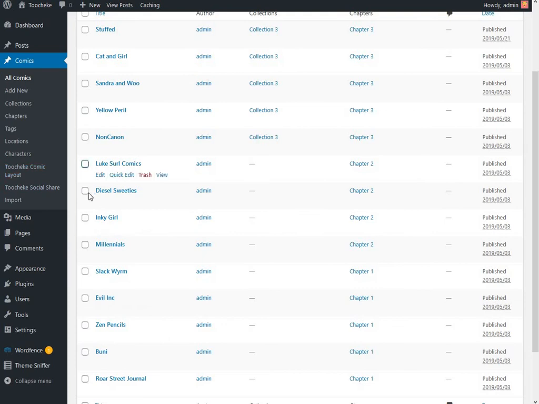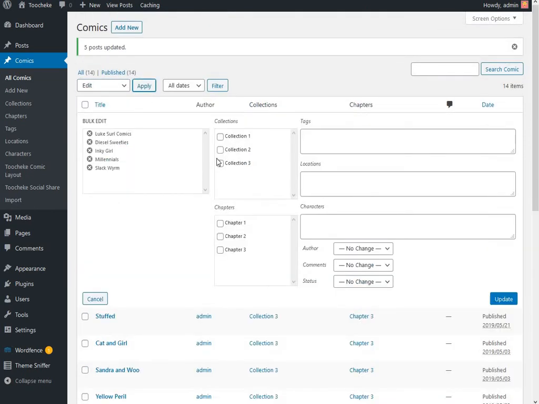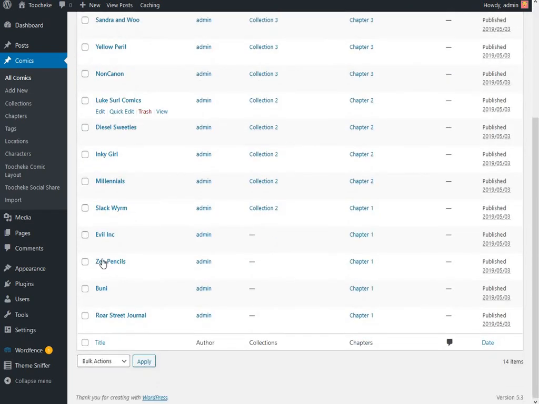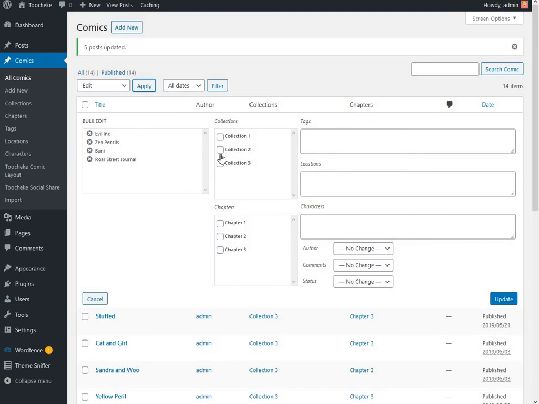All right, let's do the next batch of comics. So 1, 2, 3, 4. Bulk actions, edit, apply, collection 2, update. Okay, and let's do our final batch. Bulk actions, edit, apply, and this is going to be for collection 1, update.